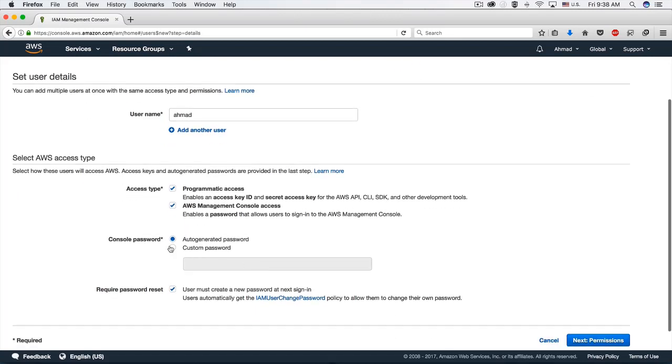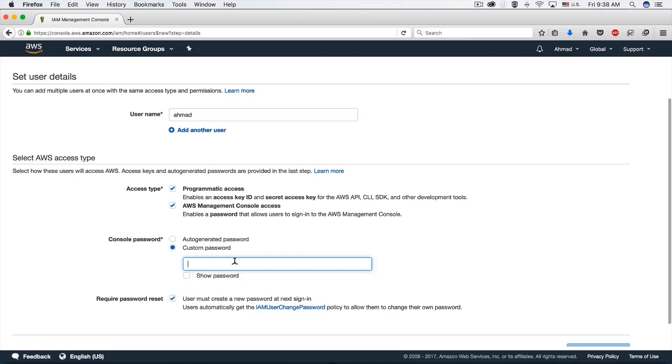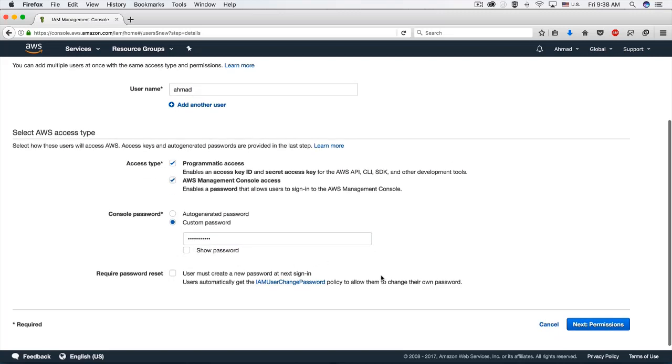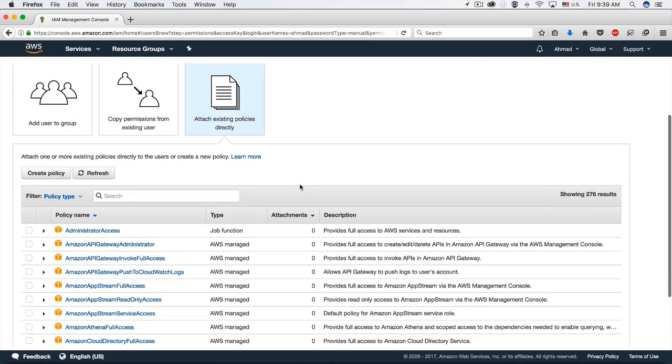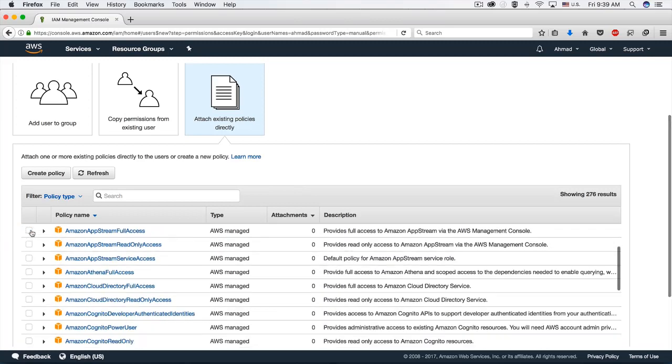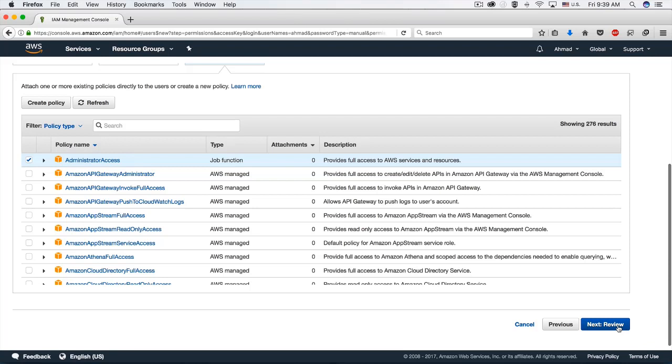I'm going to add my own password. Of course, you can use an auto-generated password if you want to. Then check User must create a new password at next login, and then click Next. Then choose Attach existing policies directly and click on AdministratorAccess, just like that. Go to the bottom and click Next.